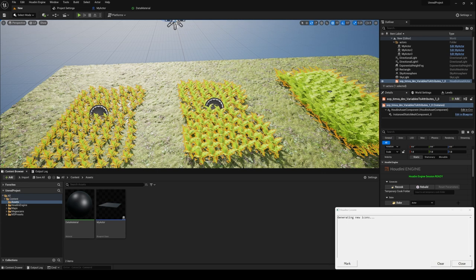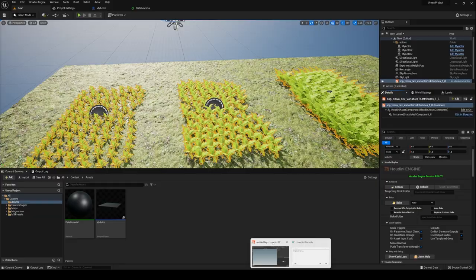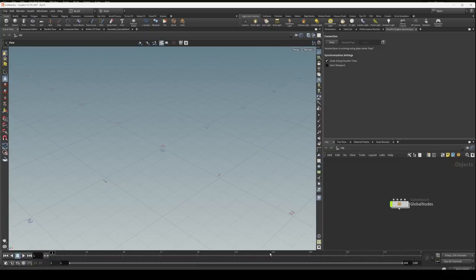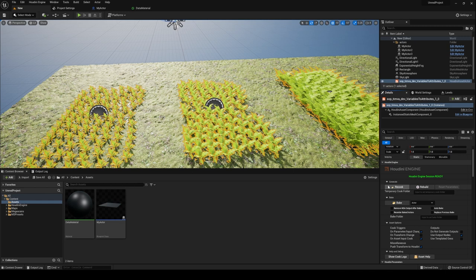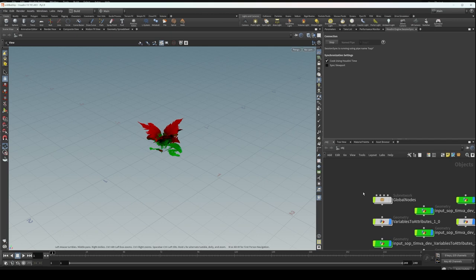Yeah, generate new icons. I put the UI scaling up a little bit because it was way too small for recording. And right, there we go. So you see nothing is here yet, but if we now go back into Unreal and if we press recook, so it's gonna recook, and we go back to Unreal here, you can see a lot of nodes appeared.